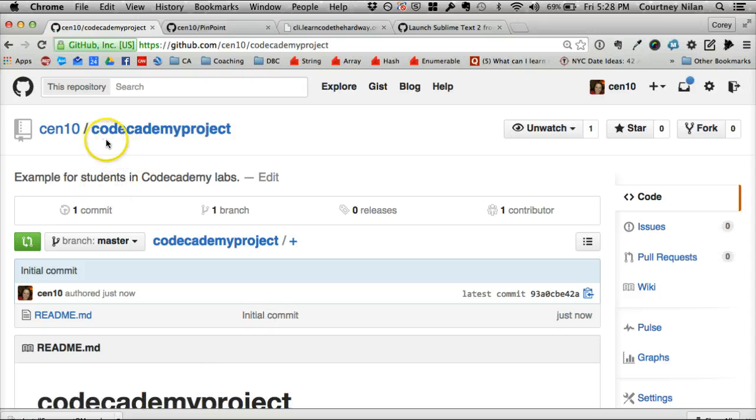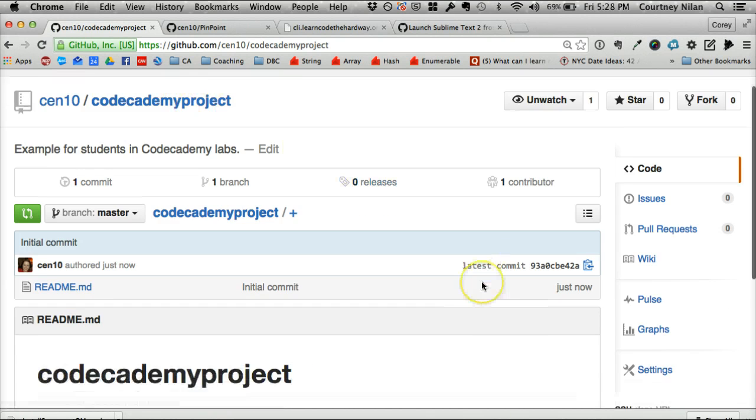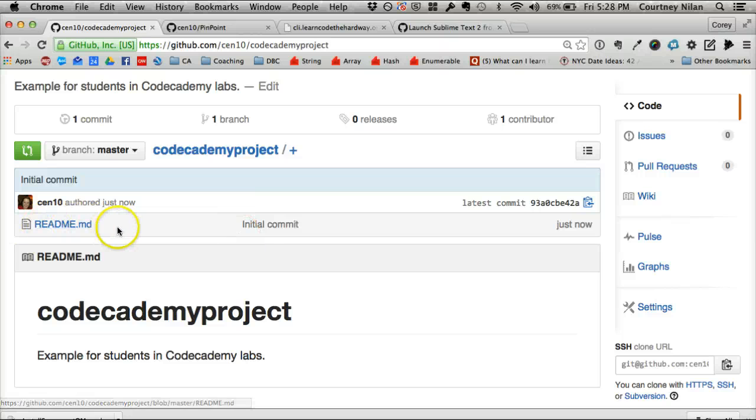Now I have a repository called Codecademy project. Here's that README, and it has the description that I put in before. Over here on the right, you'll either see it say SSH clone URL or HTTPS clone URL. When you set up GitHub, you had to choose one of these two formats, and I recommended using SSH, so that way you didn't have to provide your username and password every time you try and push up to GitHub. Regardless, choose whatever format you set your GitHub up with, and then copy the URL to your clipboard.